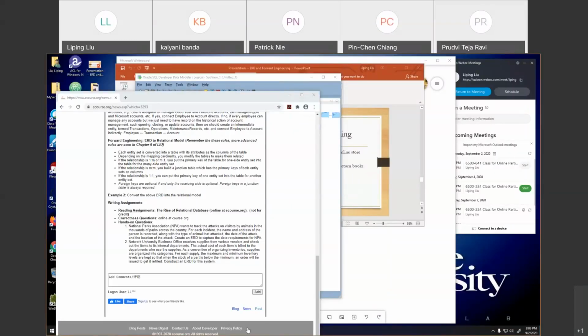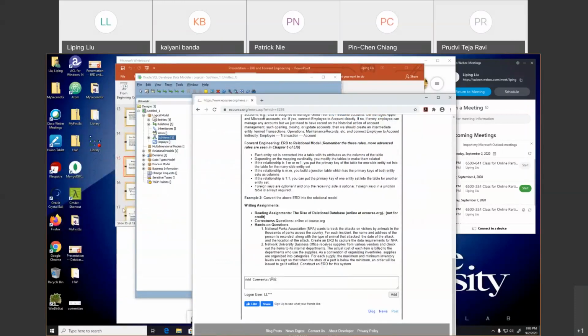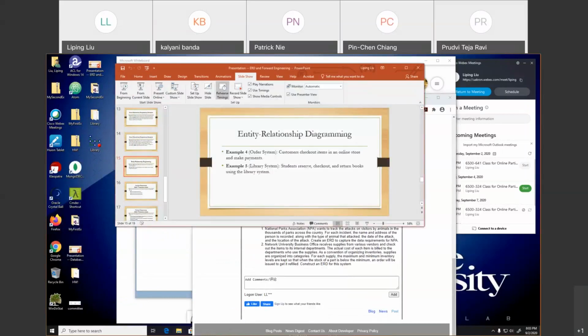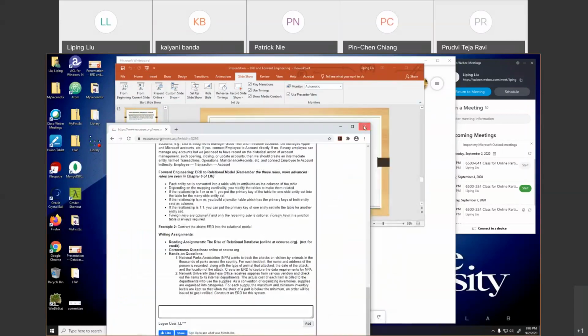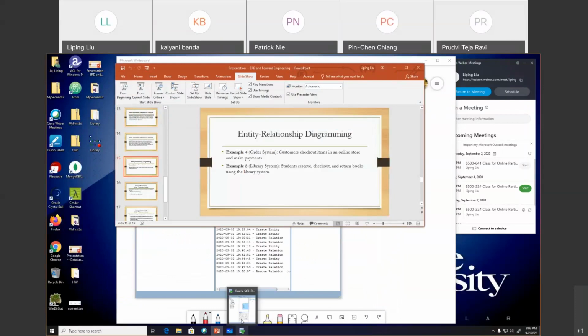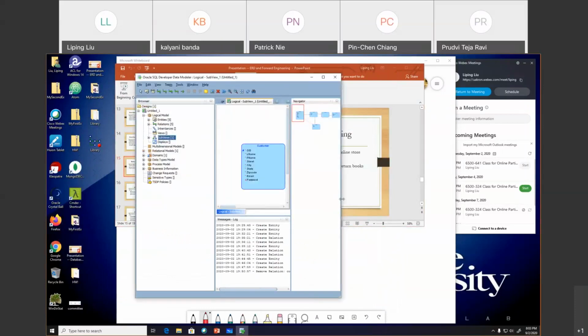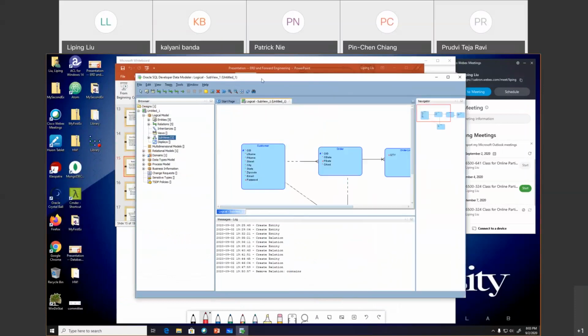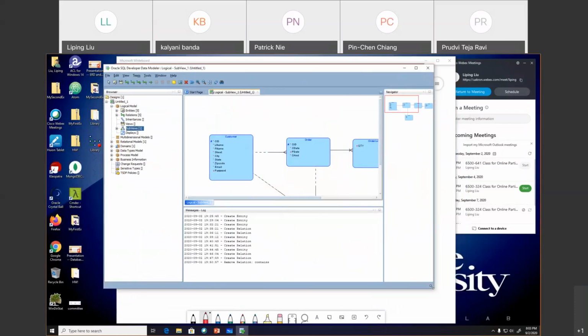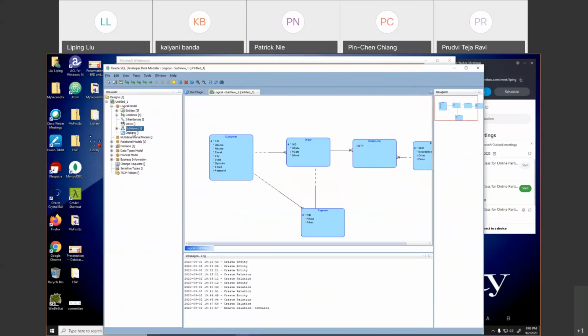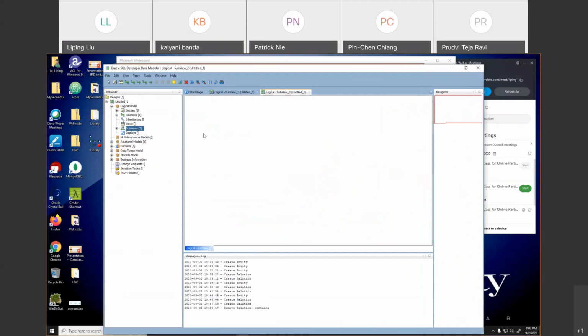Okay, so now let's do one more ER diagram using Data Modeler. All right, so now let's create another one. Let's go to the subview and create a new one. And we'll do the library example.